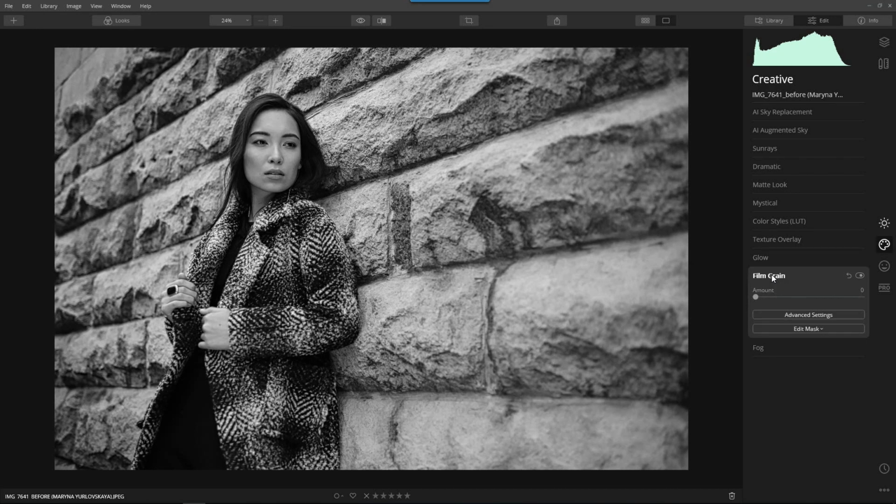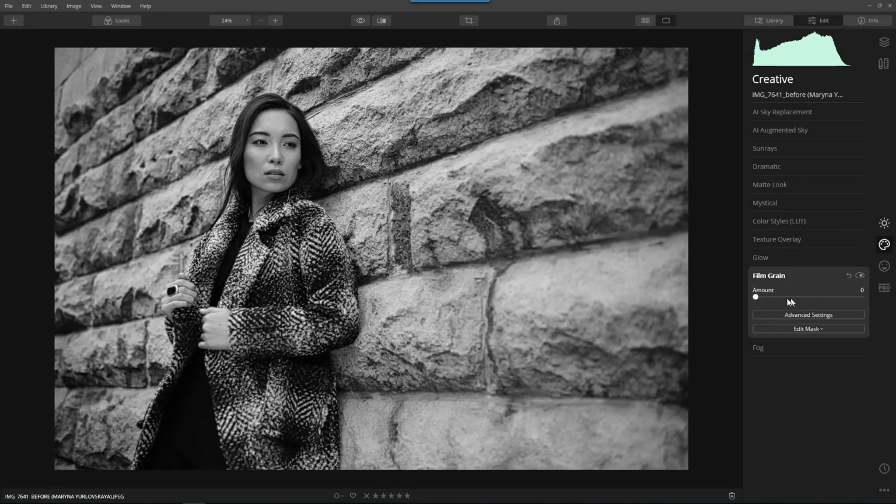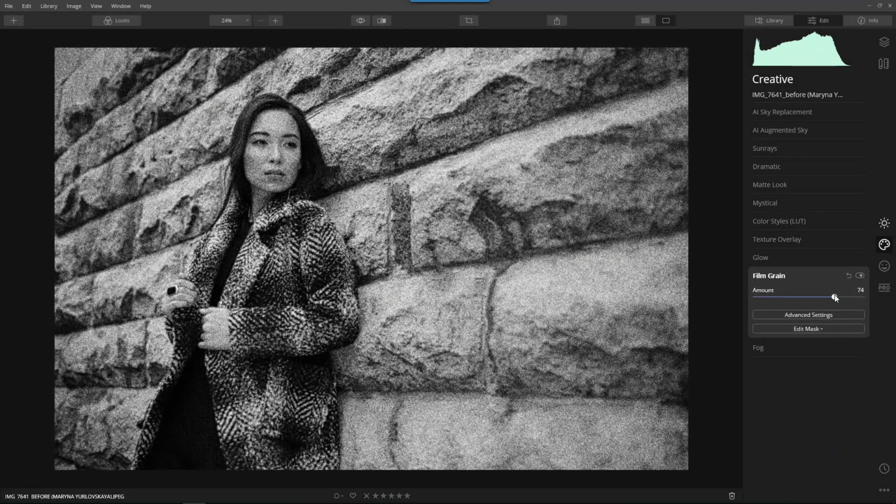I'm going to add a little bit of film grain. Now, let's not be mistaken: when I say film grain, we're not adding digital noise. We're not adding ISO noise. We're adding a little amount of grain to the image, especially when we print it, to make it look better. So let's go to an extreme. That's an extreme. We don't want that.